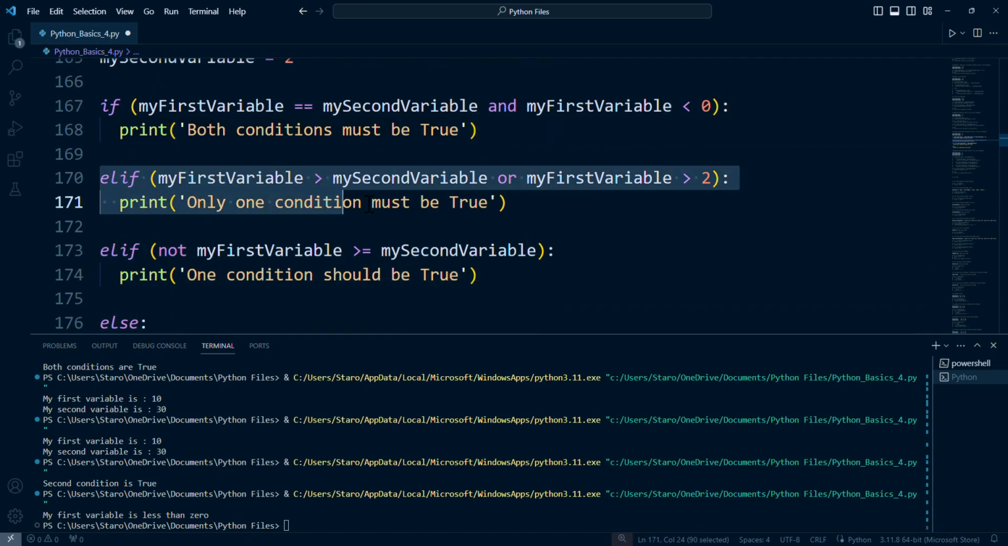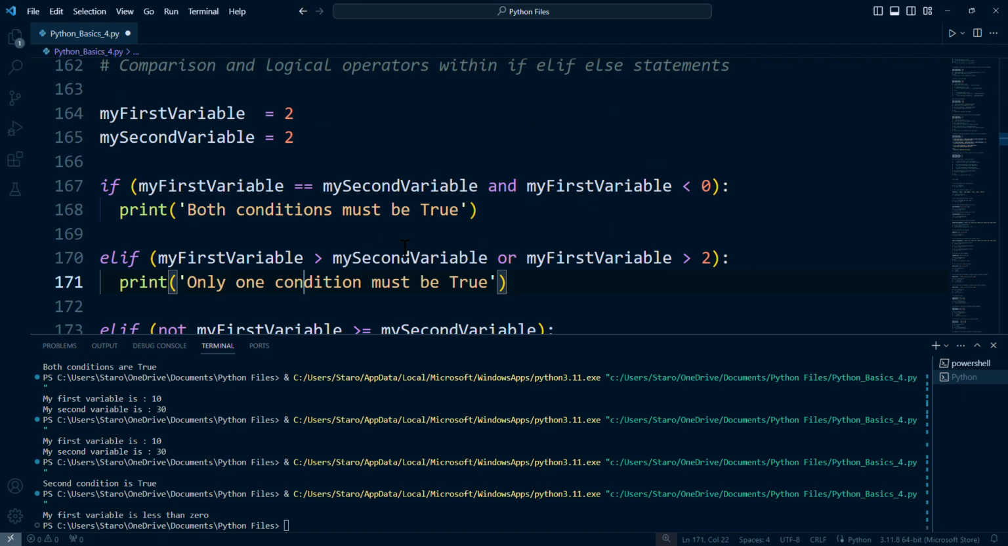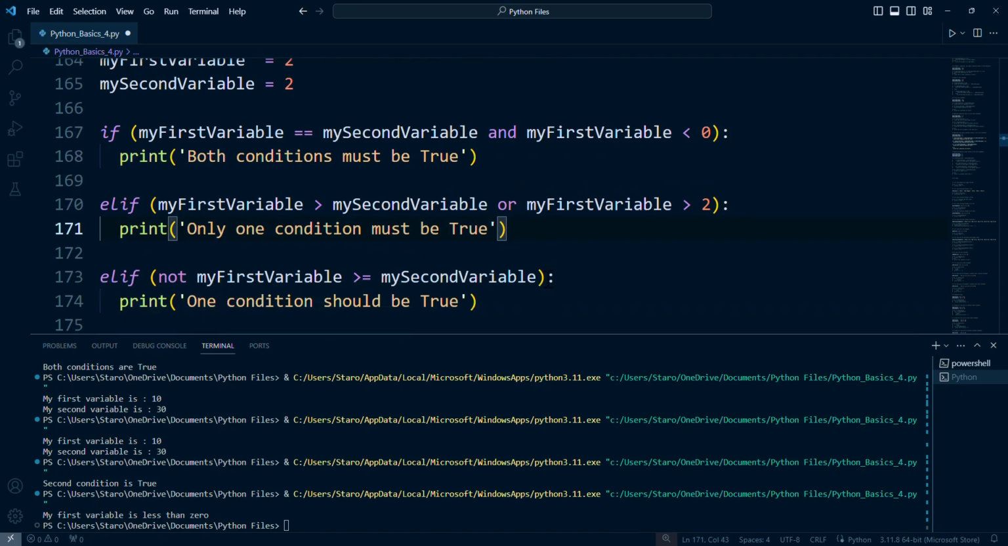So then we have an elif statement, which says my first variable is greater than my second variable, or my first variable is greater than 2. 2 is not greater than 2, or 2 is also not greater than 2. And since both of these statements are false, even with an or statement that only checks to see if one of these cases is true, since both are false, this print statement also would not trigger.